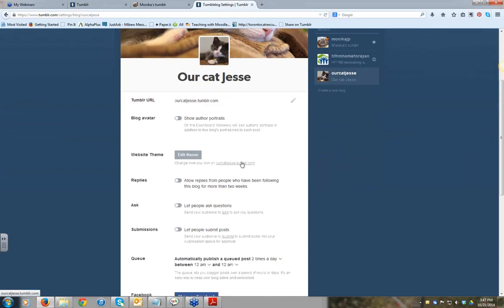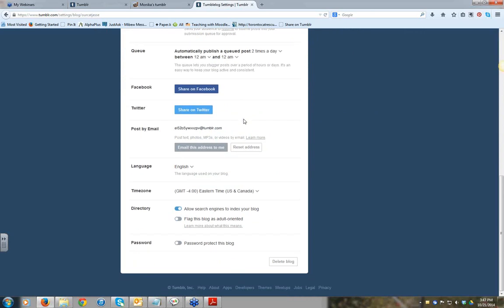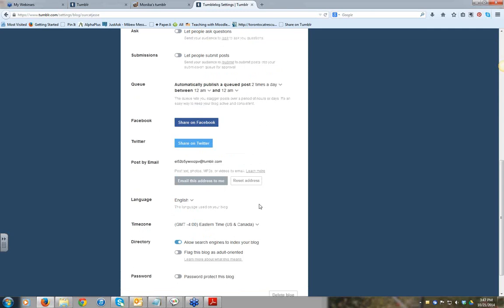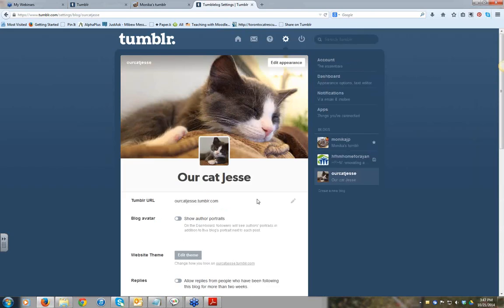And let's see. Let people ask questions, let people submit posts, queue, Facebook, Twitter, post by email, language, so on. Allow search engines to index your blog. If you want to have it private, say no. And then there's a password to protect this blog. So if you want to have a private blog, you could protect it with a password. And I think that's when you can sort of have all the content displayed specifically, or you can post anything and only people who go in and put the password in, they will be able to see the content. But for the private pictures, it will be more the followers that can see only specific posts, but not everybody else.